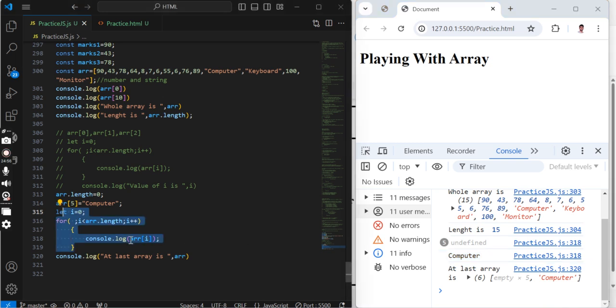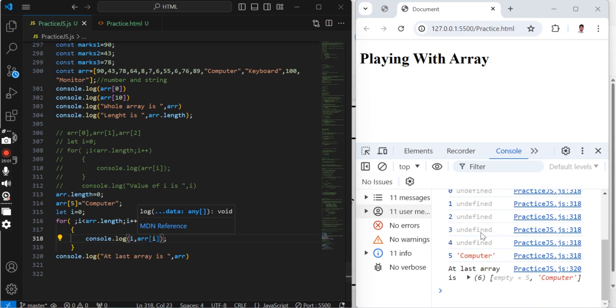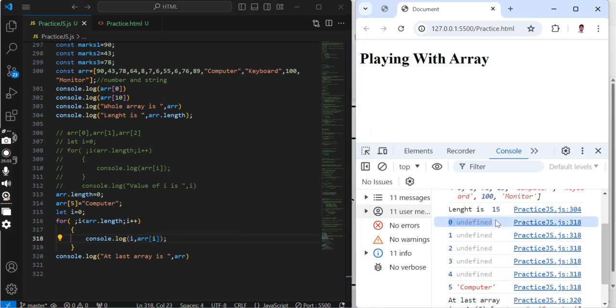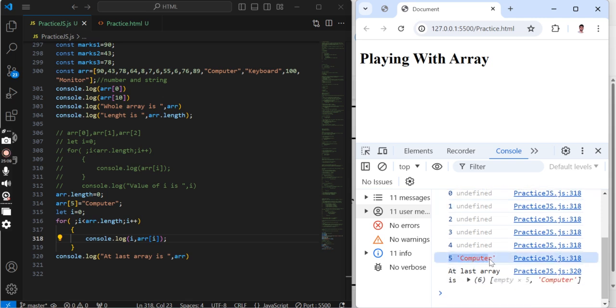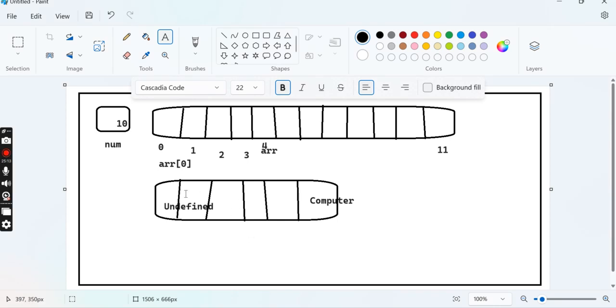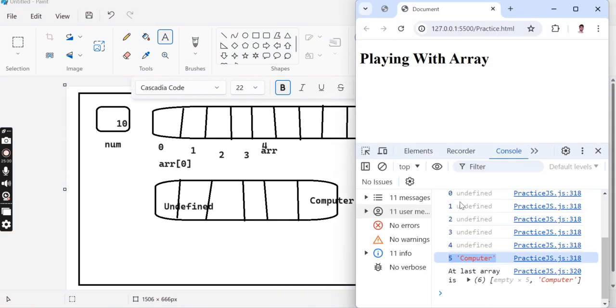Let's print the value of I as well so that we can see. See, at the 0 index we have undefined, at the 1 index we have undefined, and at the 5th index we have computer. As I said using this diagram, all these sections will have undefined, and at the 5th index we will have the computer variable. This is what it's displaying.